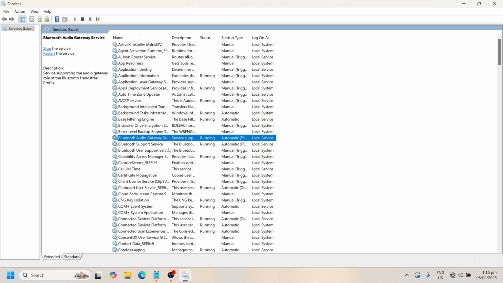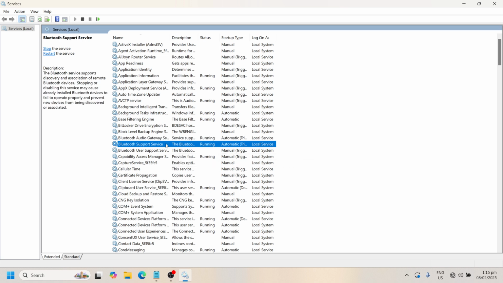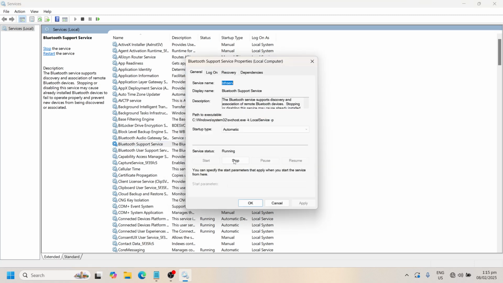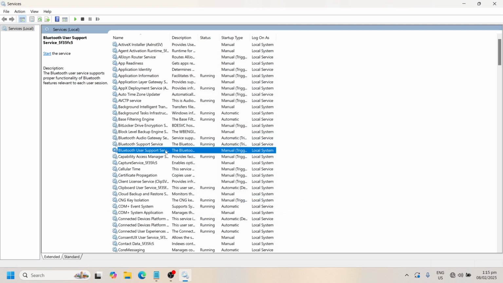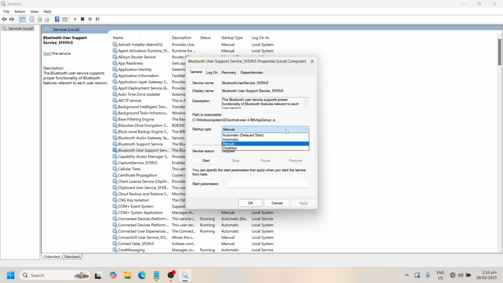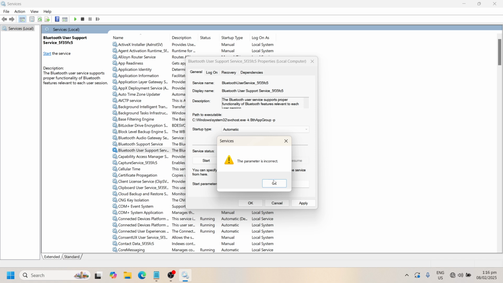After that, proceed to the second option, which is Bluetooth Support Service, and do the same. Go to Properties and make sure that this is automatic, then Apply and then OK. And same as this third one, do the same. Here, Bluetooth User Support Service, right click, Properties and make it automatic. Apply and then OK.